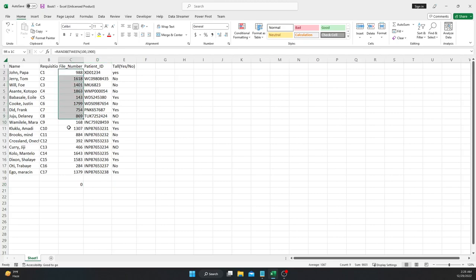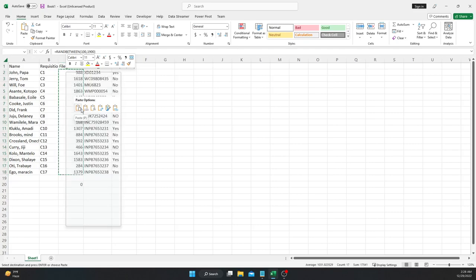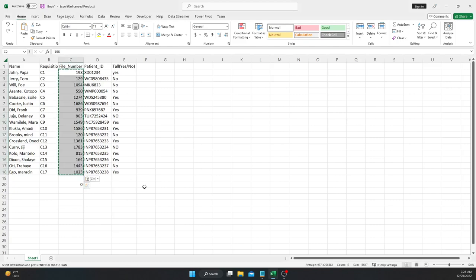So what I can do is copy those random numbers and paste the values only. So copy and then paste. As you can see, I have the paste option. I'm just going to select paste values only. There you have it. It's a very easy to use function.